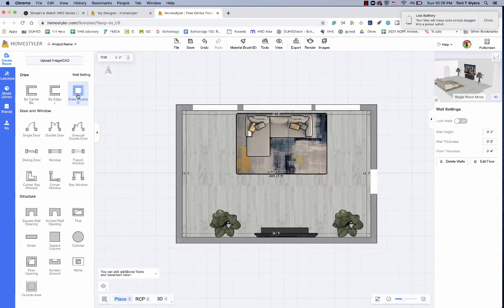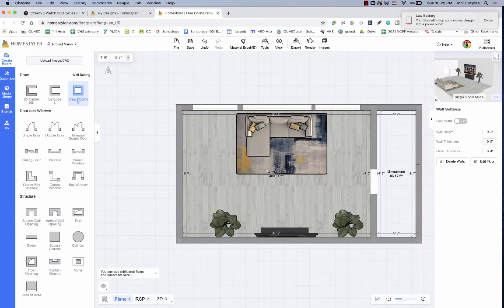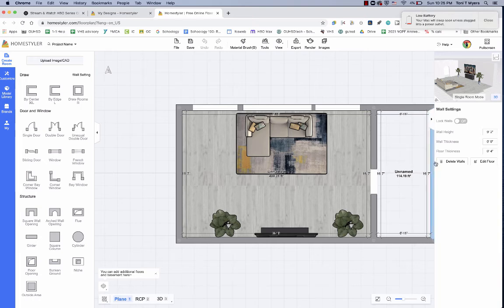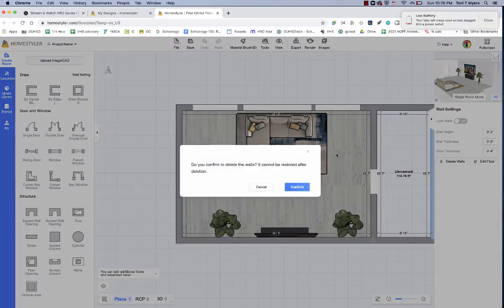Come back over here where it says draw room, and just put it right there. Now, yeah, that was easy. So if I want to make this bigger, oops, dang it, me and my clicking that thing. Okay, so click this wall, it turns blue, you can stretch it. See how easy that is?